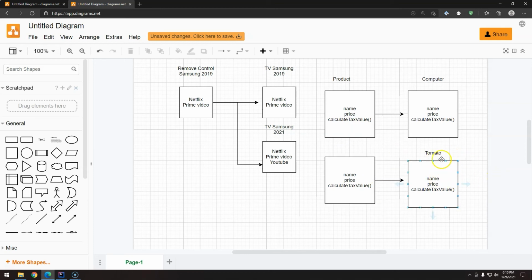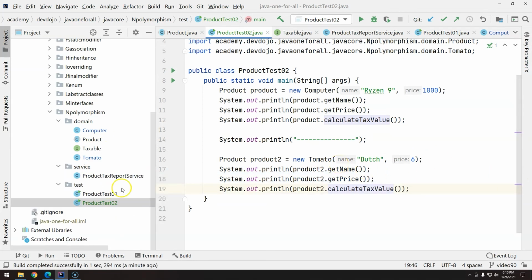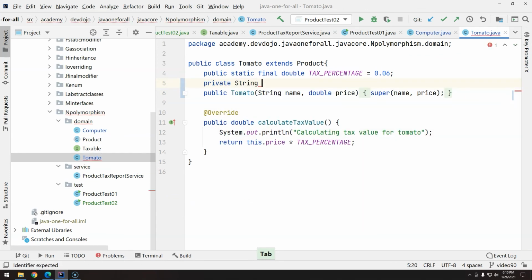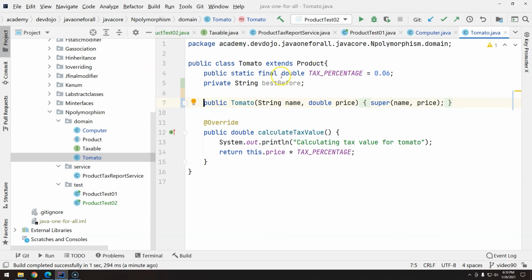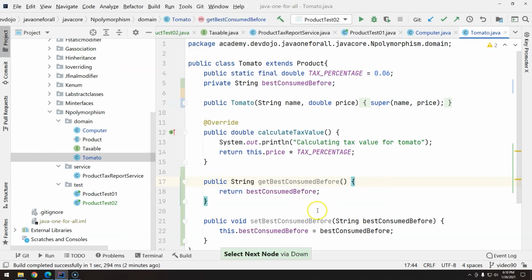Okay, so let's say that now tomato will have one special attribute, because we are extending the functionalities of product, and tomato will have one private string, best before. That's basically a date that's going to represent when we should consume this product. So best consumed before, and let's create getters and setters. Getters and setters, best consumed before.